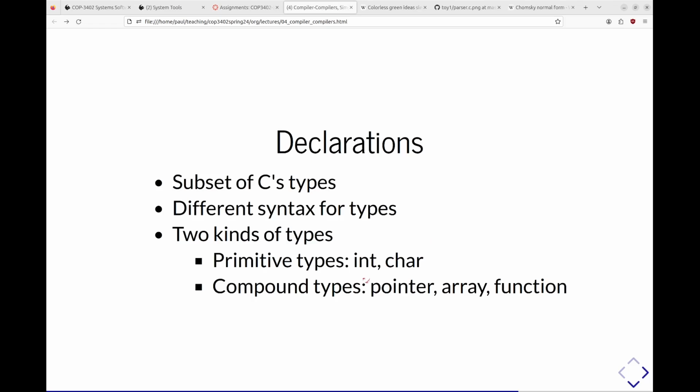Compound types are types that you create out of other types. So a function pointer type is a type that you construct out of the types of the arguments and the return value. A pointer type is a type that you construct out of the value being pointed to. So when you have a pointer to an int, you construct a new type, int pointer. There are other ways to construct types in languages like aliases, and they call them typedefs in C. But these are the three we have in our language.